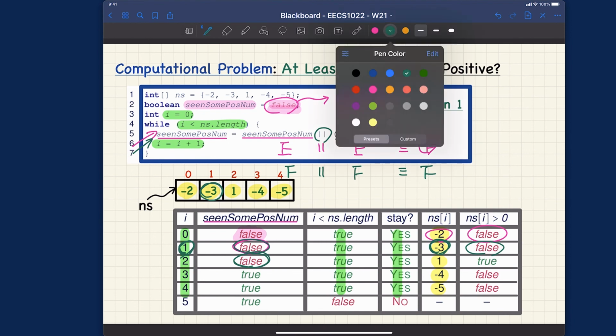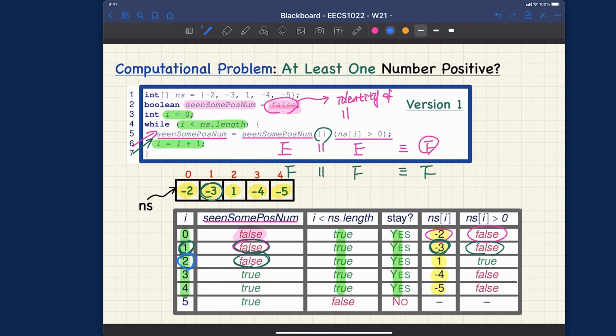What about the third iteration? For the third iteration, I is going to be 2. Looking at index 2, we got 1 here. So 1 larger than 0 is going to be true. So that means we got false, the accumulated value so far, or 1 larger than 0, which is true, because we got 1 larger than 0 is true. So now remember, this is the 0 of disjunction. So this will give you true.